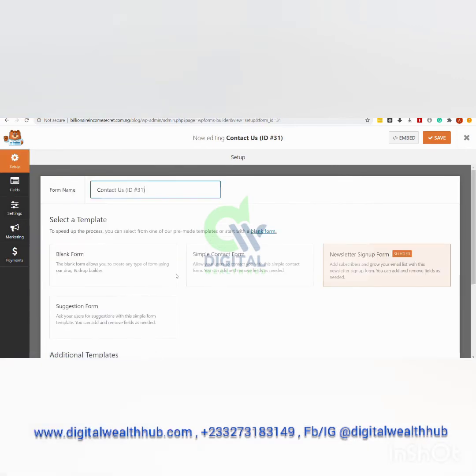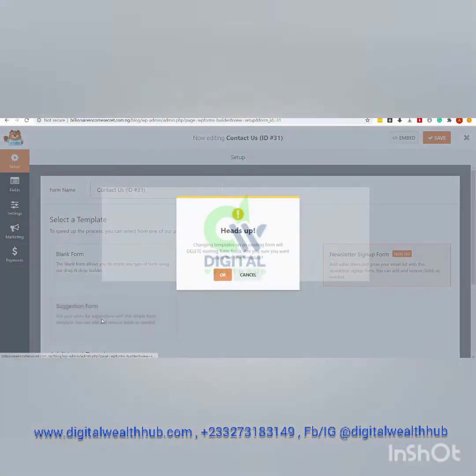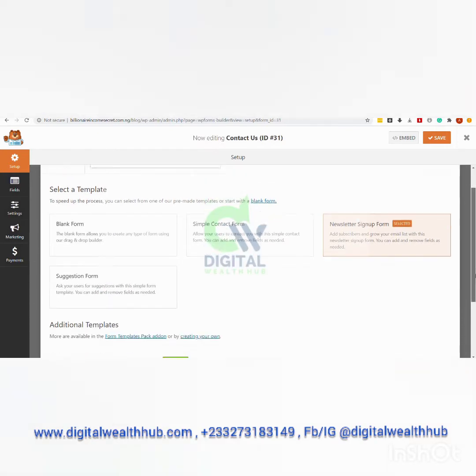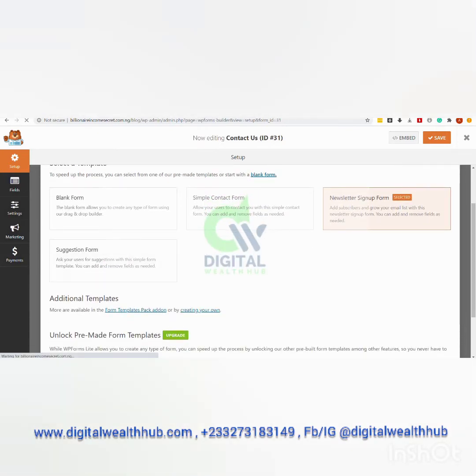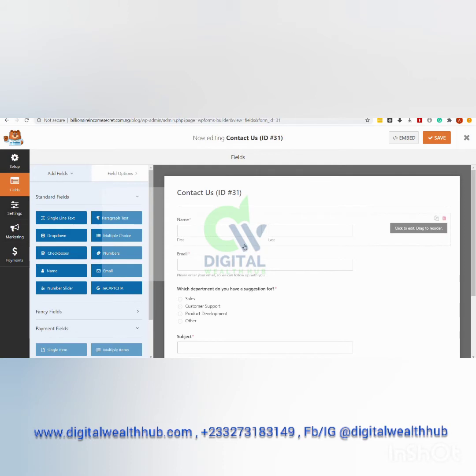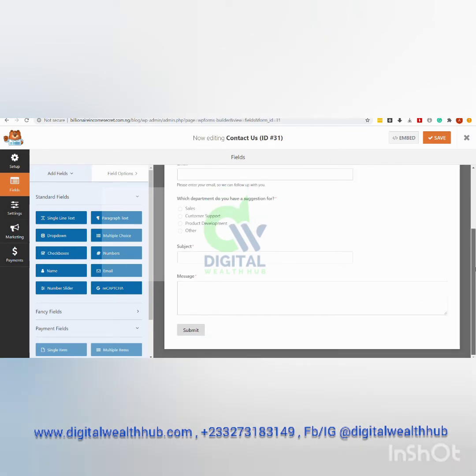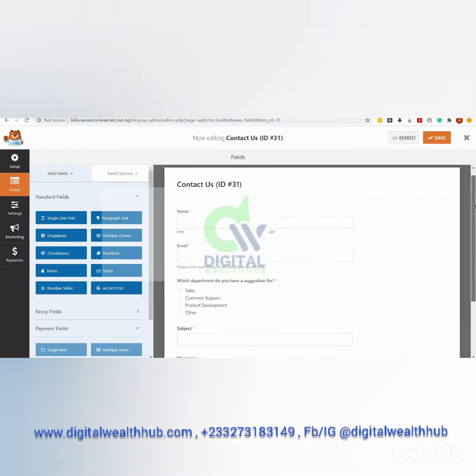So let's look at the other template, which is the suggestion form. Let's see how it looks. This one contains name, email, and which department do you have a suggestion for: sales, customer care, product development, and others. And the subject and the message. So if this is what you want to achieve, you can use this particular template.